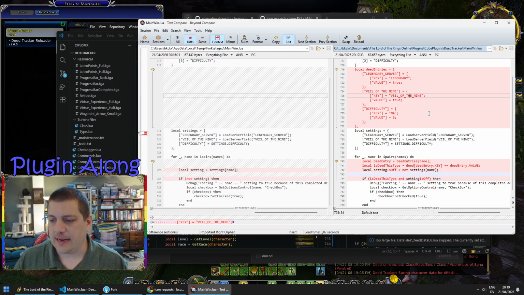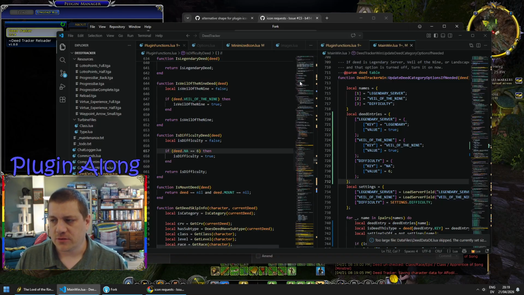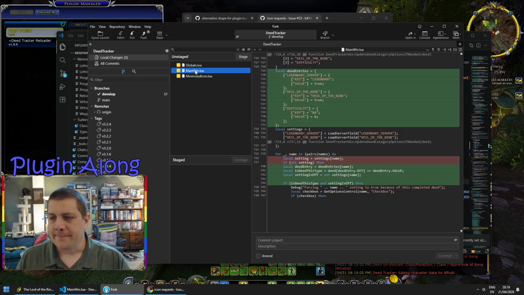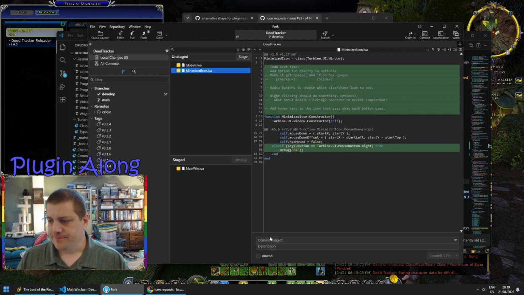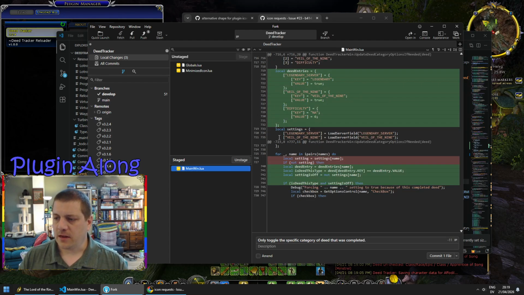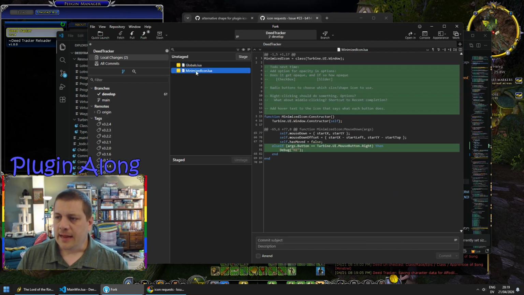So we're going to go ahead and get that committed into our source control. Only toggle the specific category of deed that was completed. So that is all of that change. We'll commit that in. And then the minimized icon, and this is what we were working on before. So we have a couple of things now.